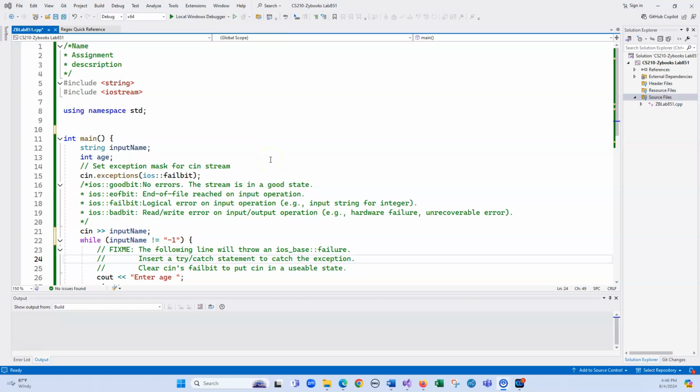I want to make sure that you're comfortable with putting in the zyBooks Laboratory 851. It's a simple assignment where we're going to be checking for bad input. When you create your assignment, and I've copied it from zyBooks in here, always remember that even though zyBooks doesn't require it, it's always good programming to put your name, assignment, and description up top.